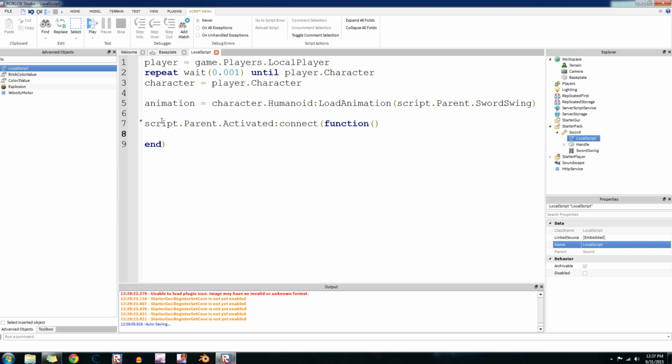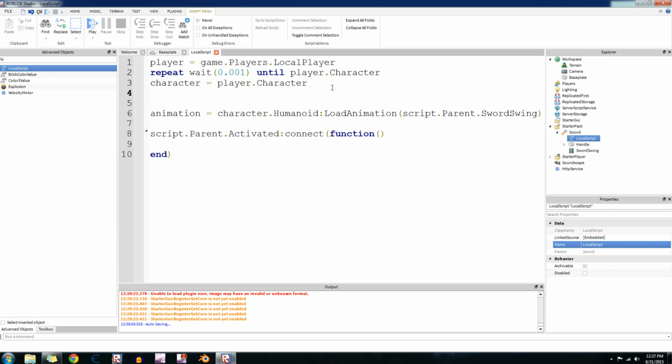So what we're going to do is actually need to make another variable. It's going to be called canSwing, which is equal to true. This would be kind of like a debounce. The reason we need to do that is we need to make it so that while the sword is swinging, it won't let you swing it again until the animation is finished.